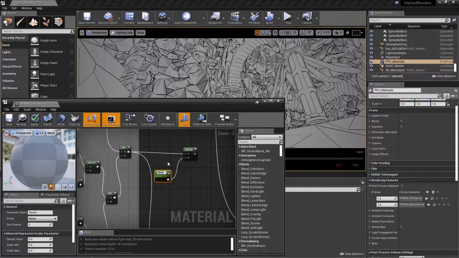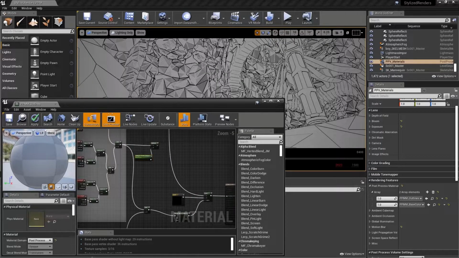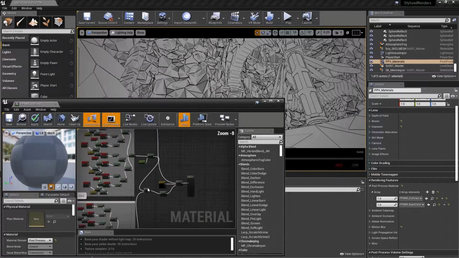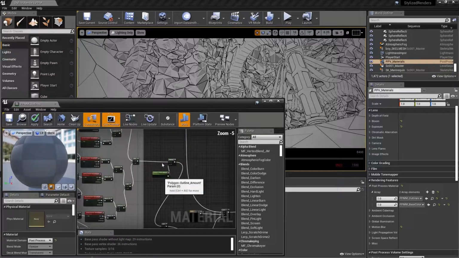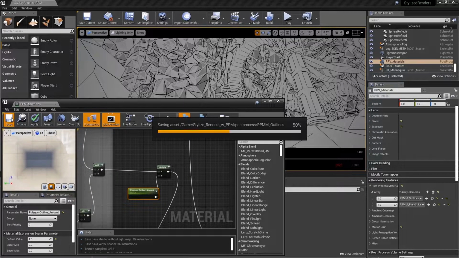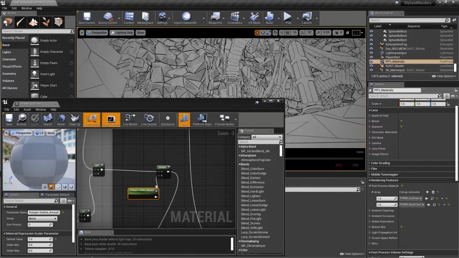So let's call this Polygon Outline Amount. Let's take the result of the multiply and plug it into the Add node that's combining our normal lines with our polygon lines. Let's set the default value to 1. And now let's hit save. And we'll see there's no effect on the scene.